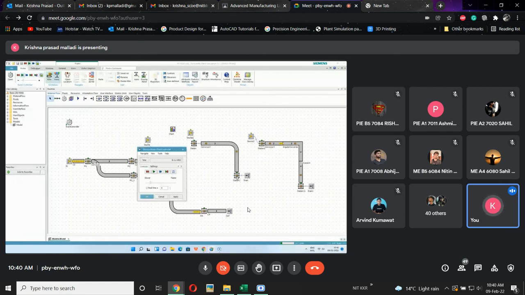So if you don't want to maintain the orientation, then definitely you can use this conveyor at these corners like this. If you want to maintain the orientation, then definitely you need to use this angular converter. That angular converter is this one, just beside this conveyor.